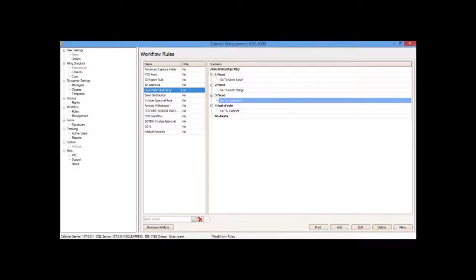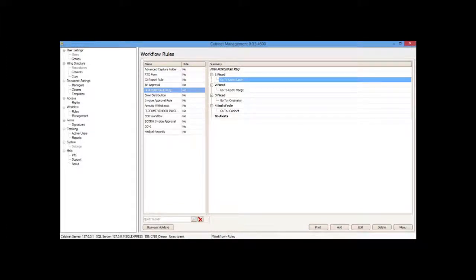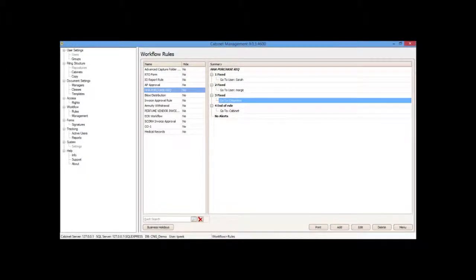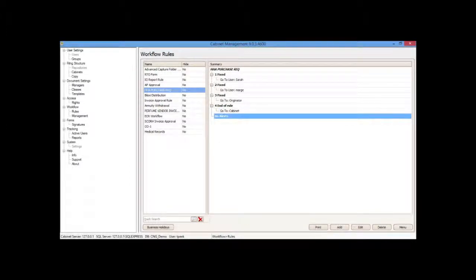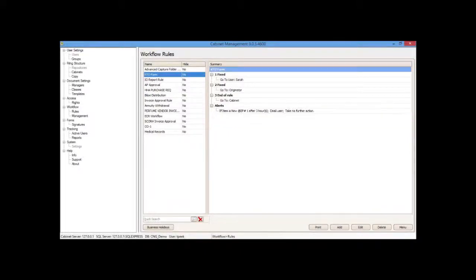This is a purchase request. And if you look here at the steps of the rule, it's very straightforward. It's what we call a linear rule. It just goes from one user to another user, back to the originator, and then to the cabinet with no alerts. Okay? So that's a very straightforward workflow rule, where it just goes from one user to the next, back to the originator, and then they file it to the cabinet. Let's see if we can find something.